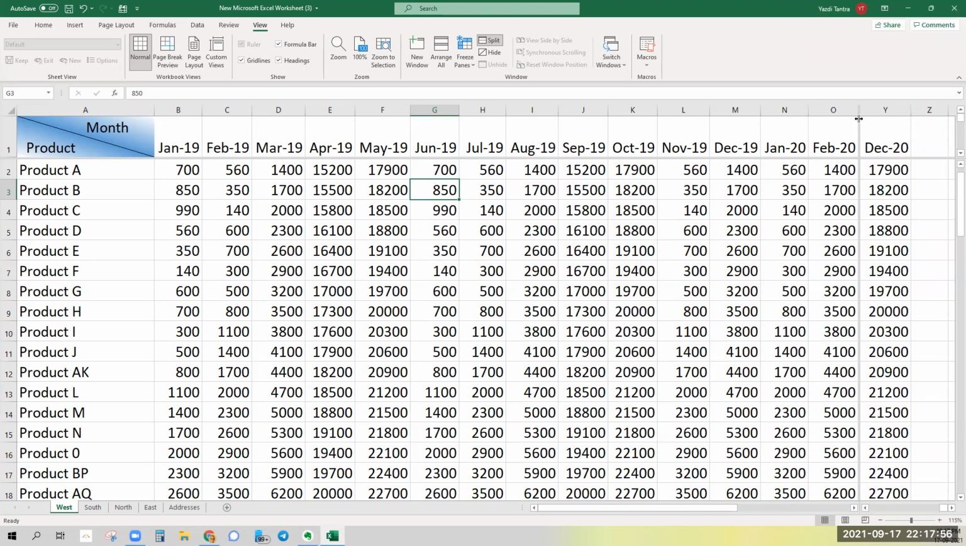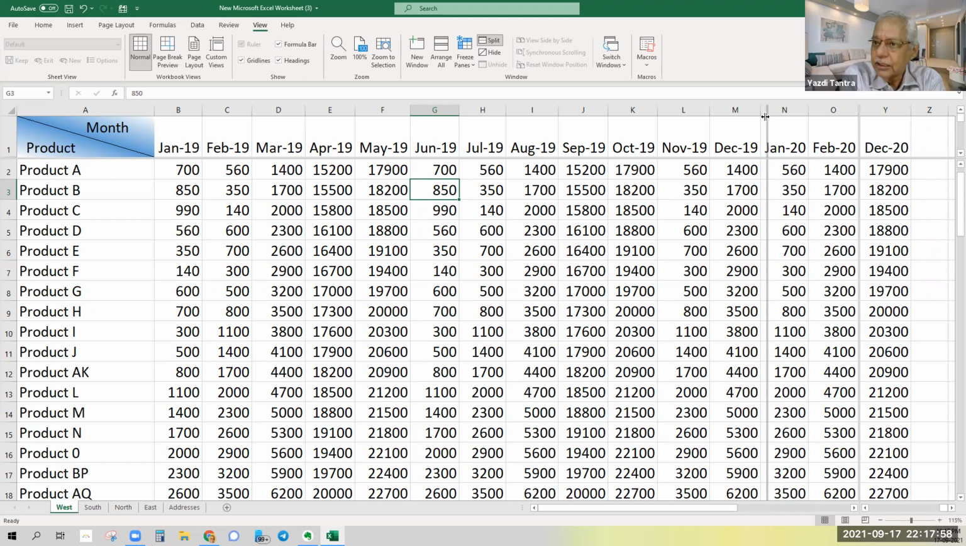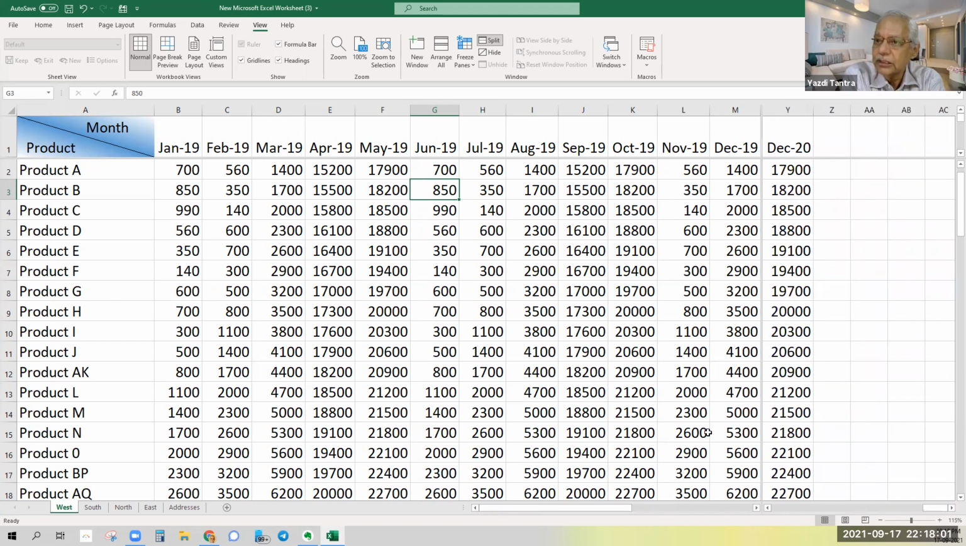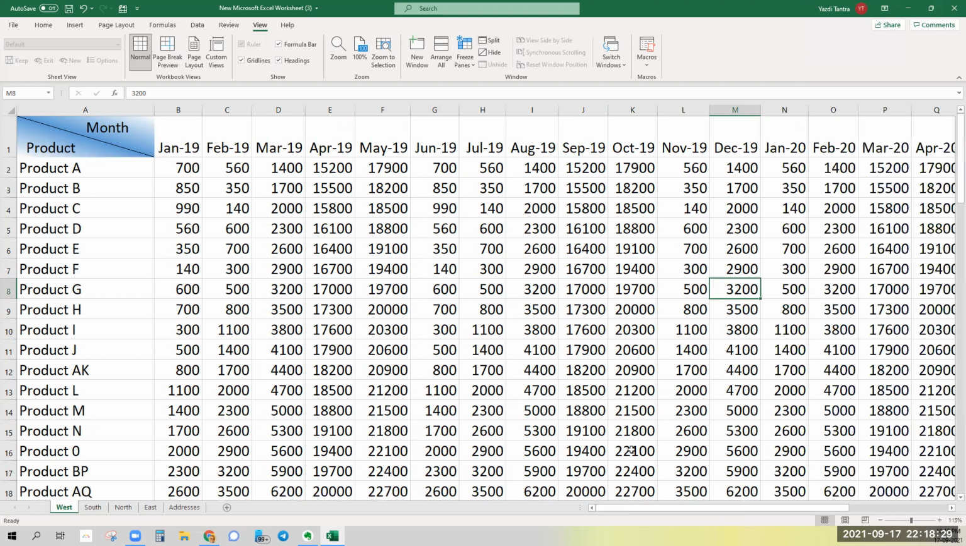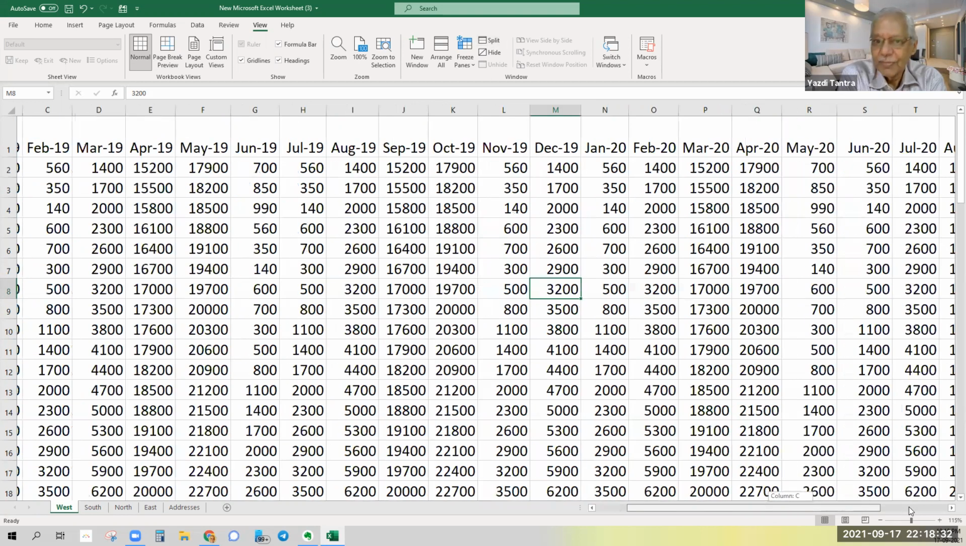Now my December 20 and December 19, I can bring close to each other and compare them. And I can remove the split. Each one is in a different window, but they are part of the same sheet. So if I make a change here, it will happen in the other one also, because it's not another sheet, it is just a view. It is showing you the same sheet in a different view. I just remove the split and now I'm back to normal. Are we getting this?